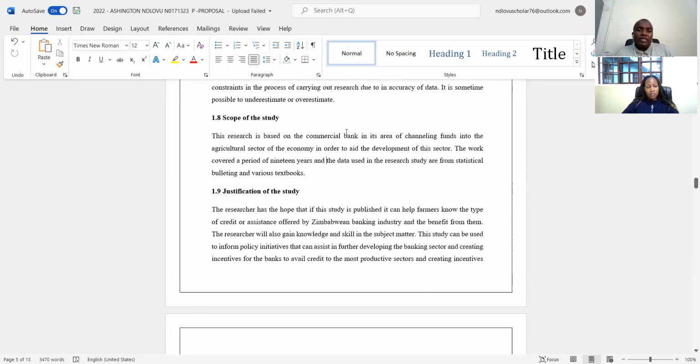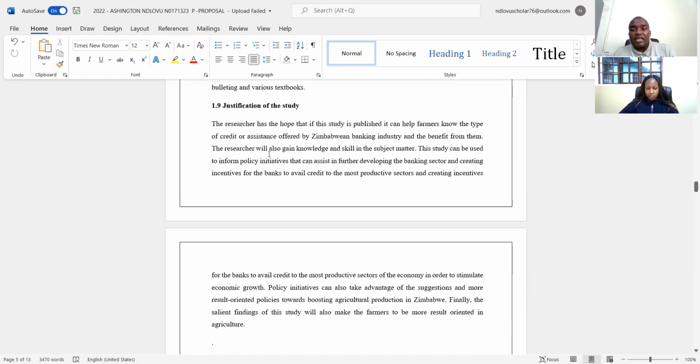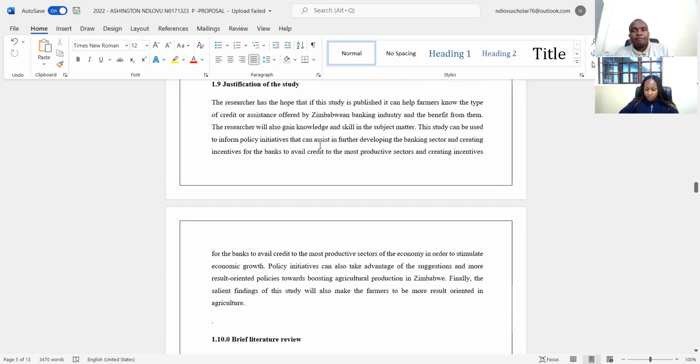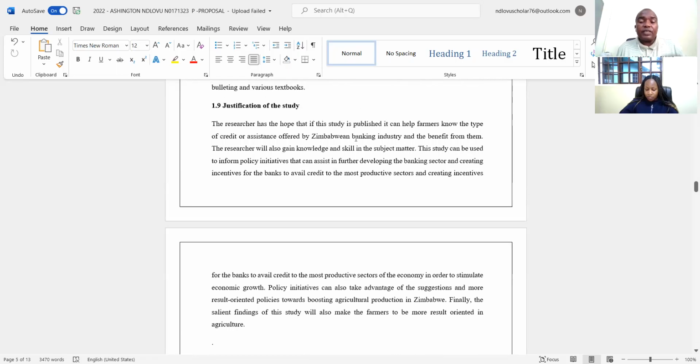And then after you are done with the scope of the study, you move on to 1.9, which is the justification of the study. Under the justification of the study, you tell us the hope. What do you hope to contribute with your study when it is finished? It is the hope of this study.